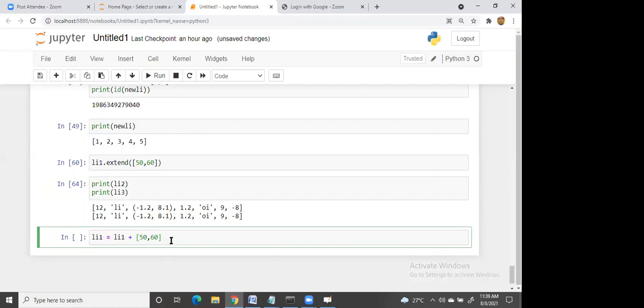Now tell me who changes? Li2 changes or Li3 changes or no one changes or both of them change? What do you think? Who will change this time? Li1 will always change because the operation is on Li1. What about Li2 and Li3? Who will change? Li2 changes or Li3 changes or both change or no one changes?